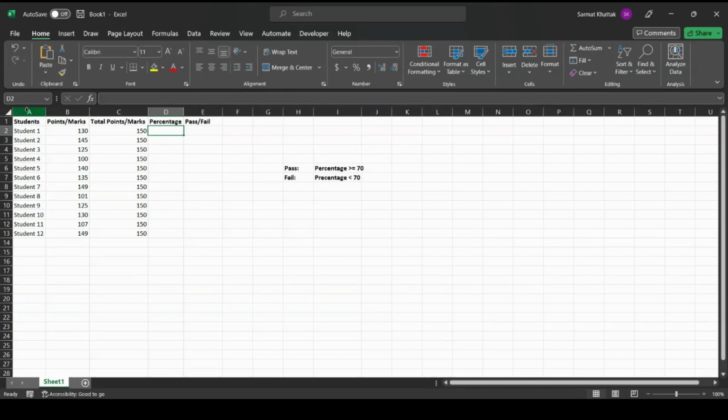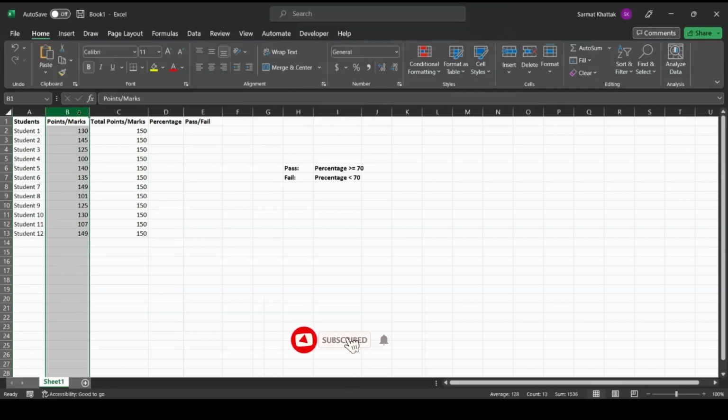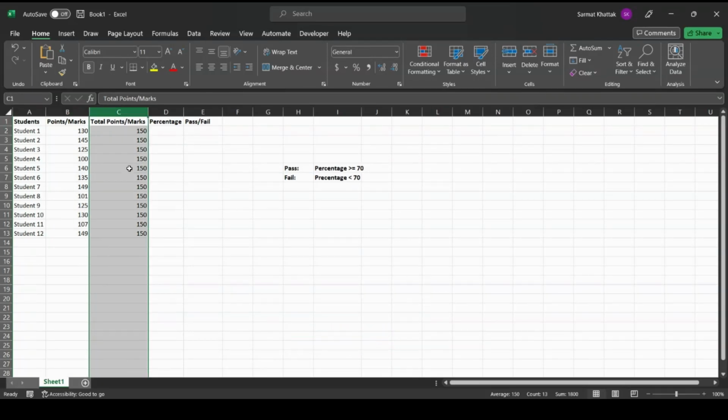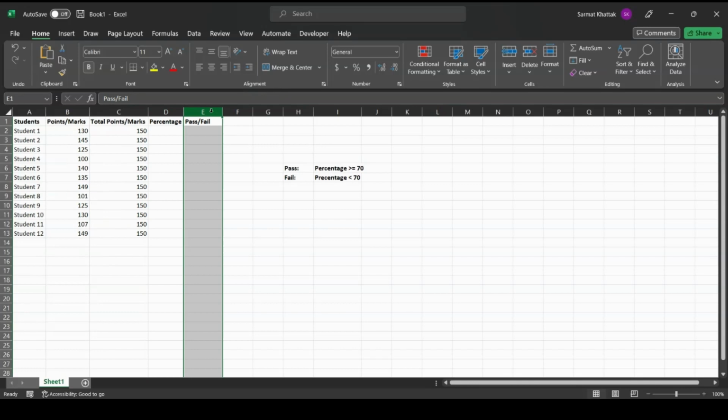So in this table, we have the first column with the names of the students, then the marks or the points they got on the exam or the test or in the class. In column C, we have the total points that were available, and then the percentage column, which will give the percentage a student got. And at the end, we'll find out if the student passed the class or the exam, or failed. So let's get started.